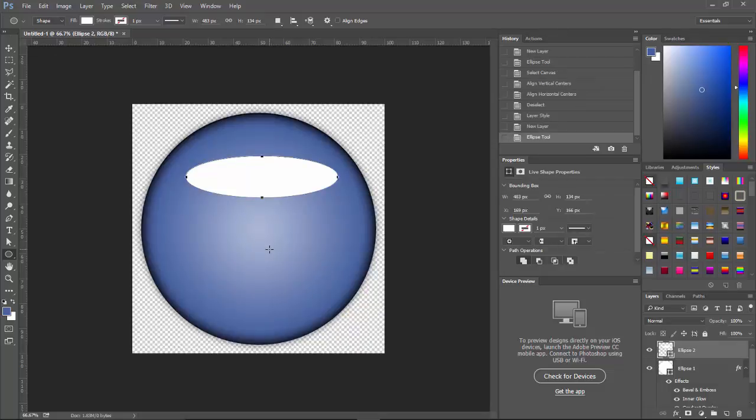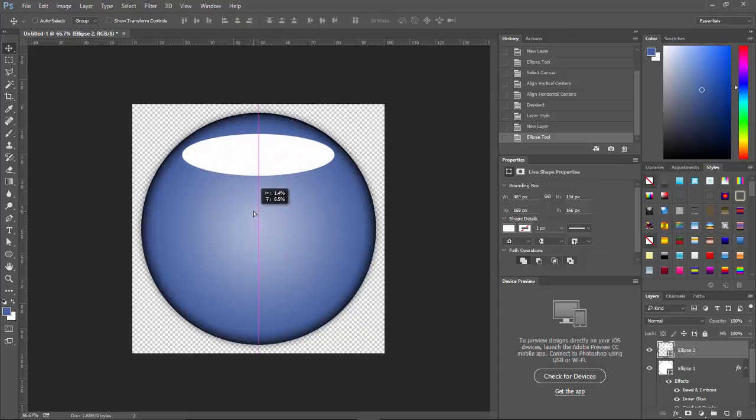And now I'm going to use my transform tool. Actually, let me go ahead and move this kind of more in the center. Makes it easier to do. Okay, I'm going to go ahead and use my transform tool by pressing Control T.